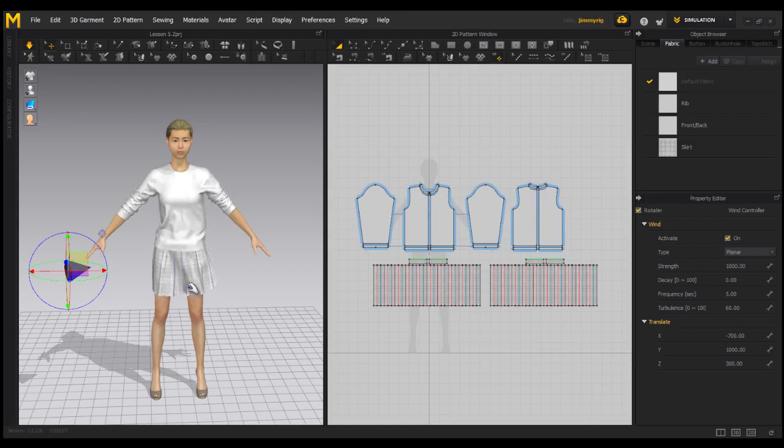So this brings us to the conclusion, and next we will be exploring the garment and learning how to change it.